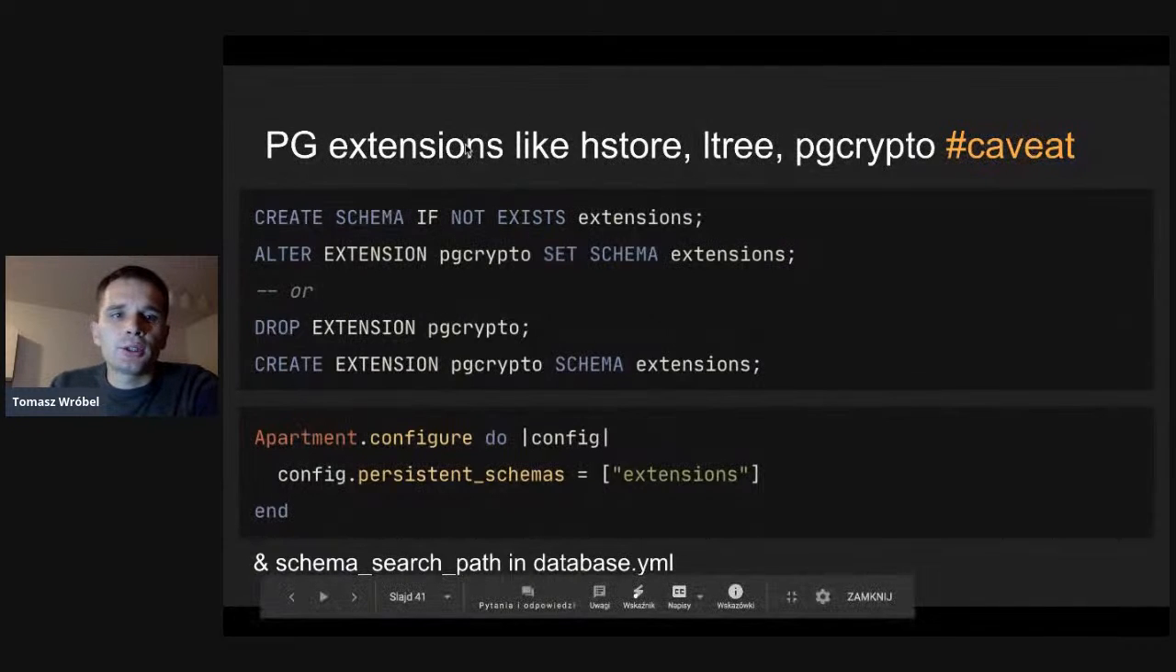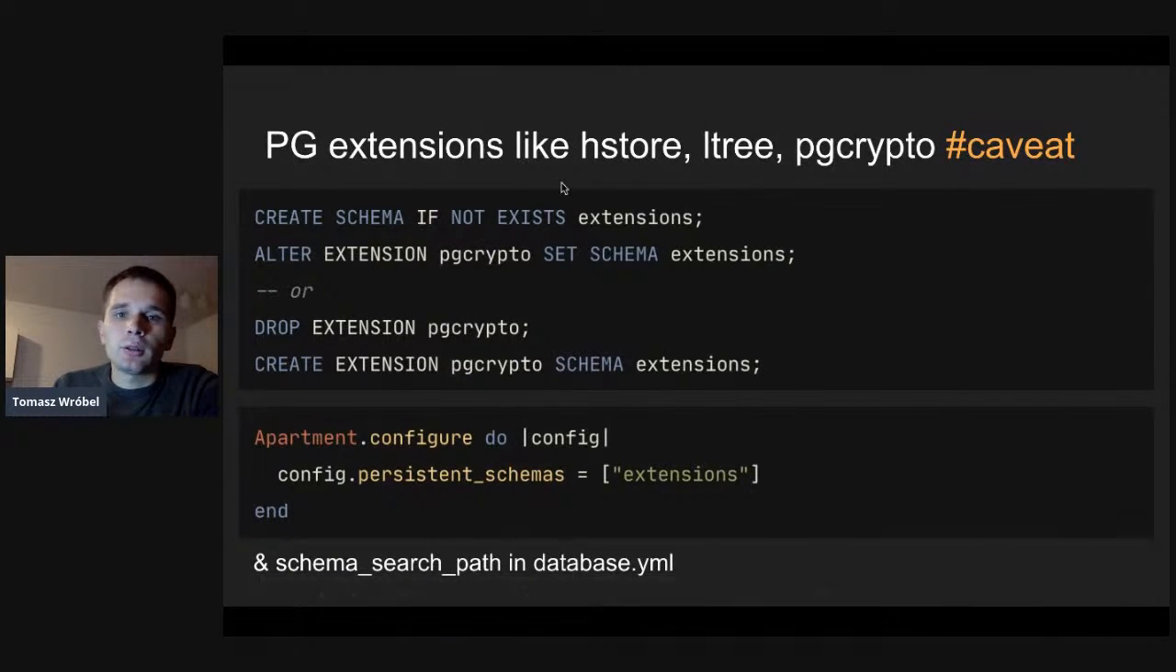Okay, that's a minor issue. Postgres extensions like HStore, LTree, PG Crypto. Basically, you have to move them to a separate schema. And the only thing to make sure is that you can actually do it on your DB setup. Because on managed DBs, it's not always possible.